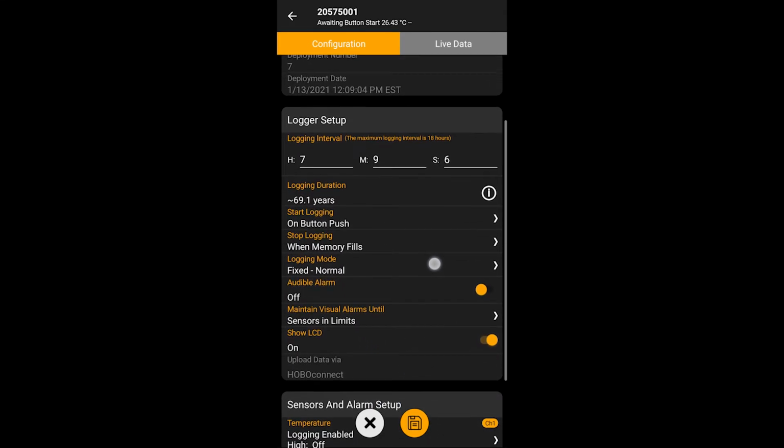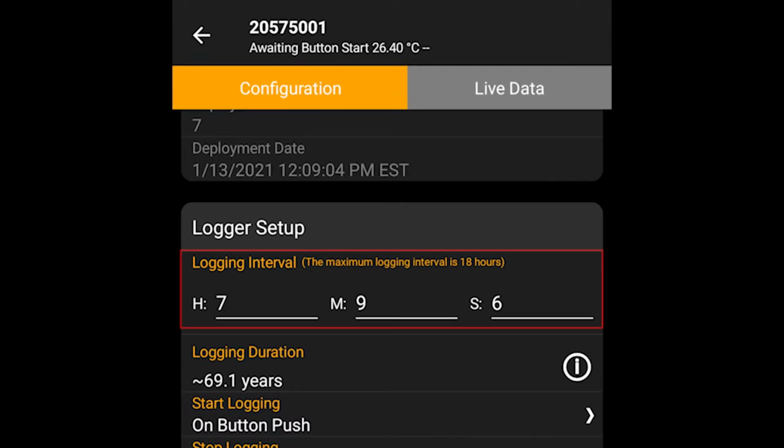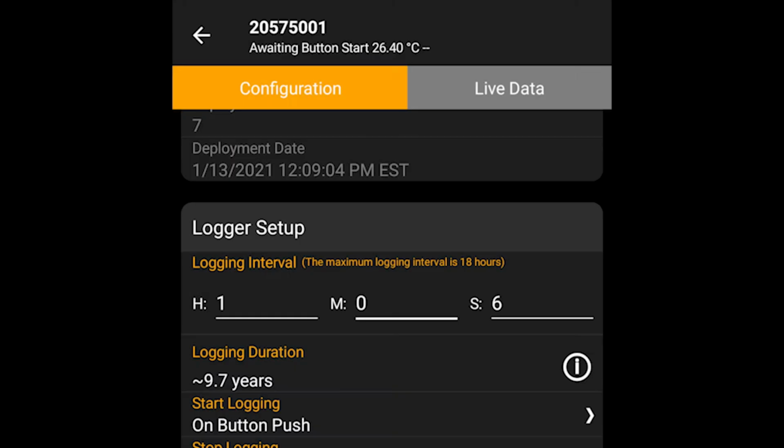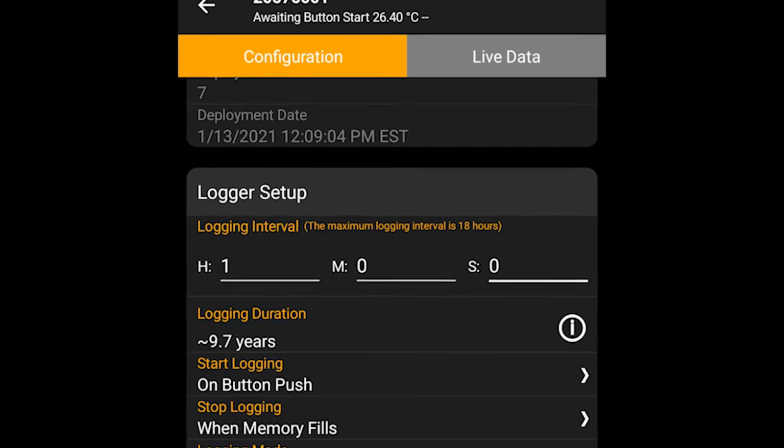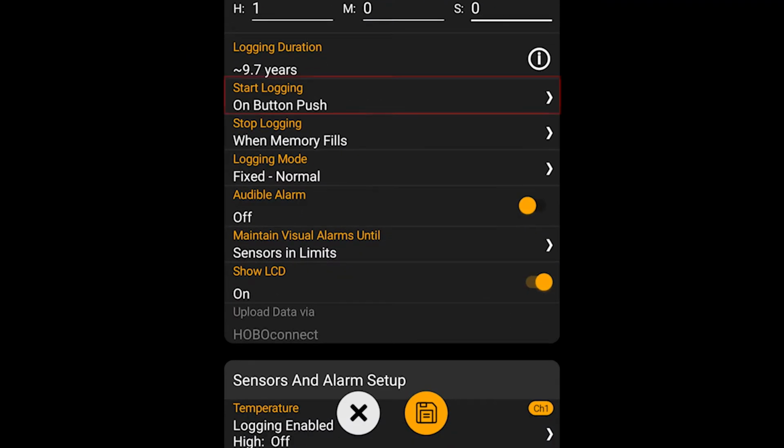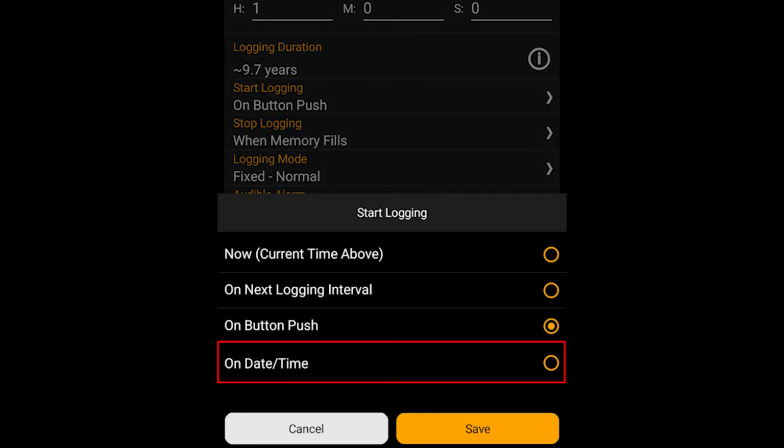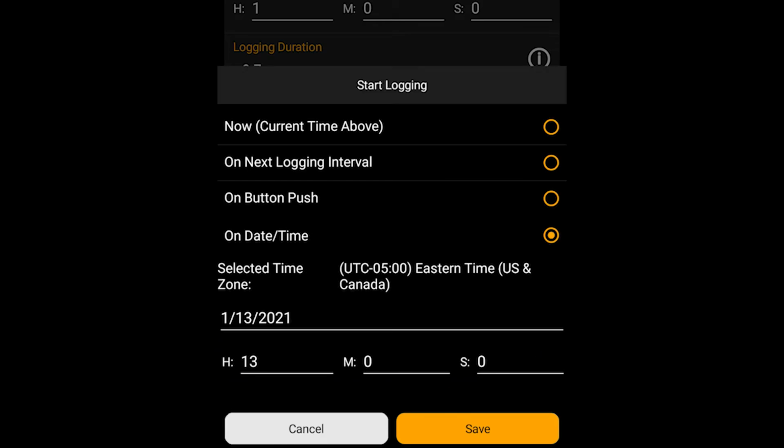Change the logging interval to 1 hour by changing hour to 1 first. Then change minutes to 0. And change seconds to 0 as well. Change Start Logging to On Date Time. And then set the time for when the logger should begin to collect data.